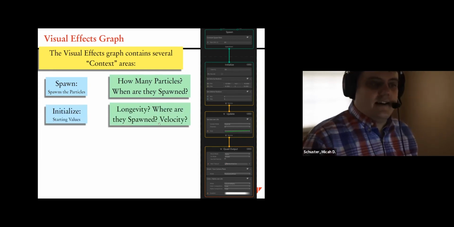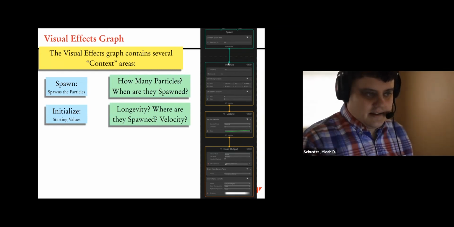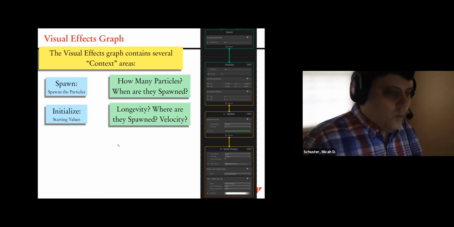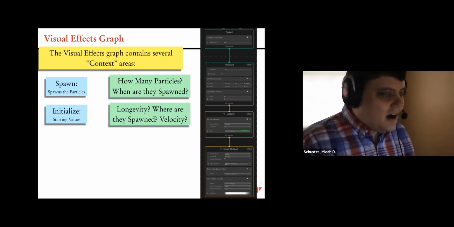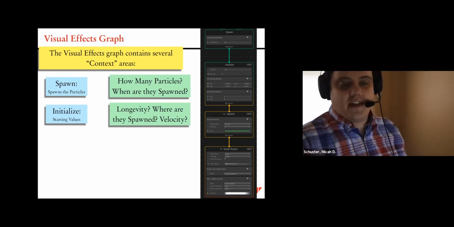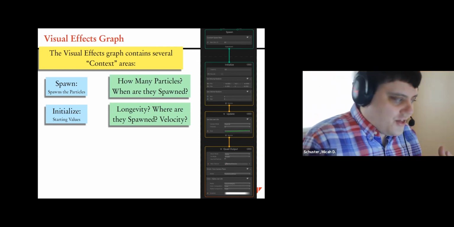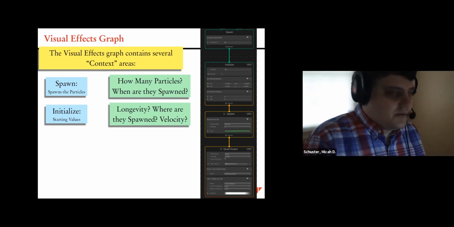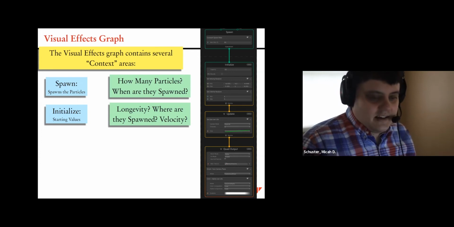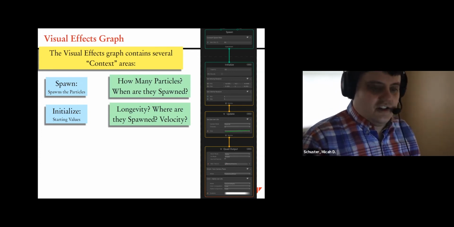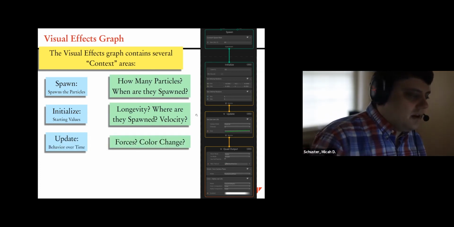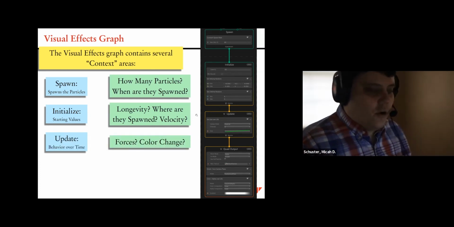The initialize context, the second one, and these will always be connected, is like longevity. Where are they spawned, on some shape or on a mesh or whatever it might be? The velocity, how fast are they moving? Things like that. Think of it like starting values. So the spawn part is how the particles are spawning. The initialize is what are their starting conditions, like the velocity, their position, all that kind of stuff. Update is their behavior over time.